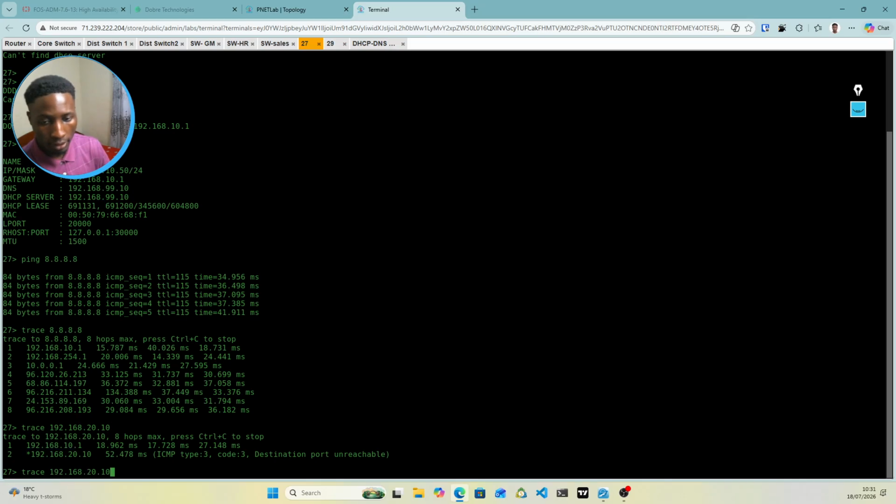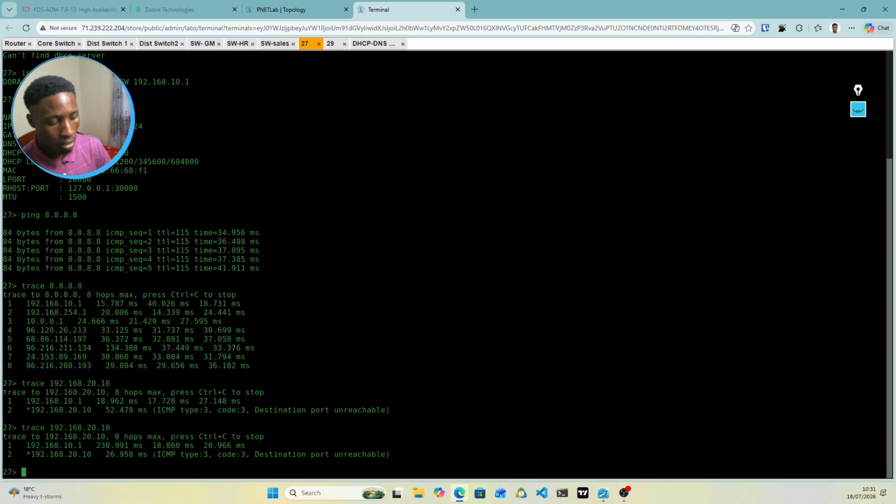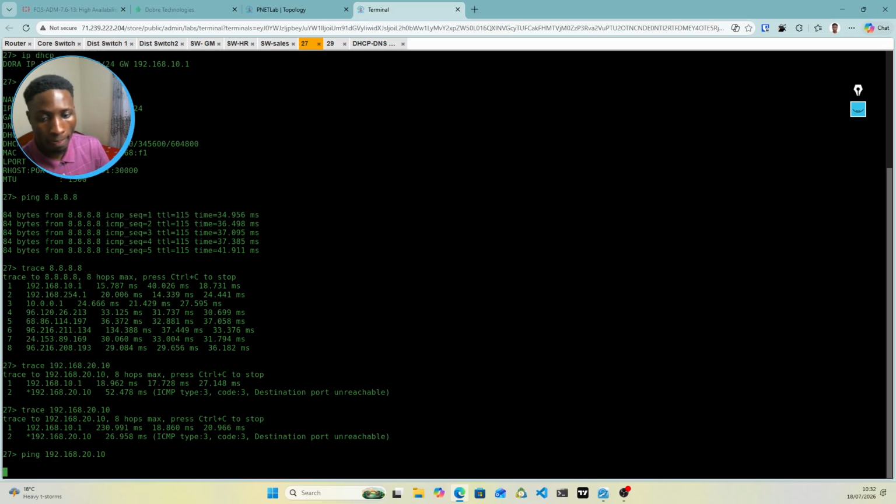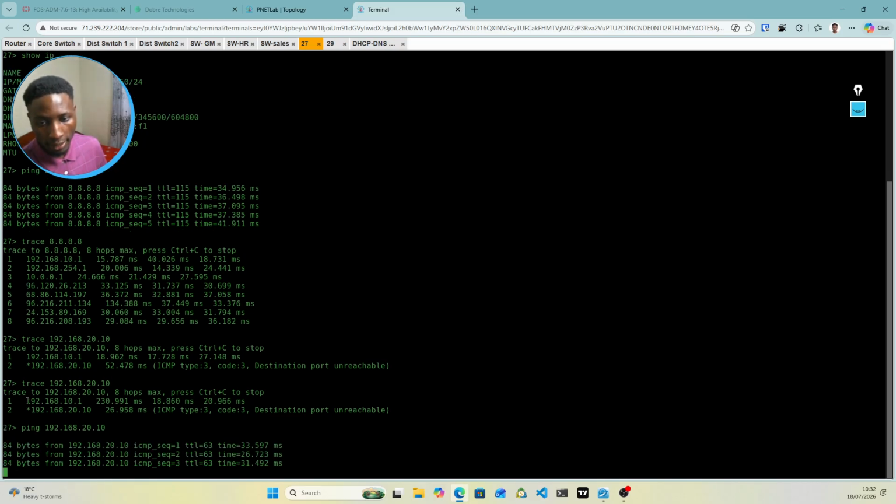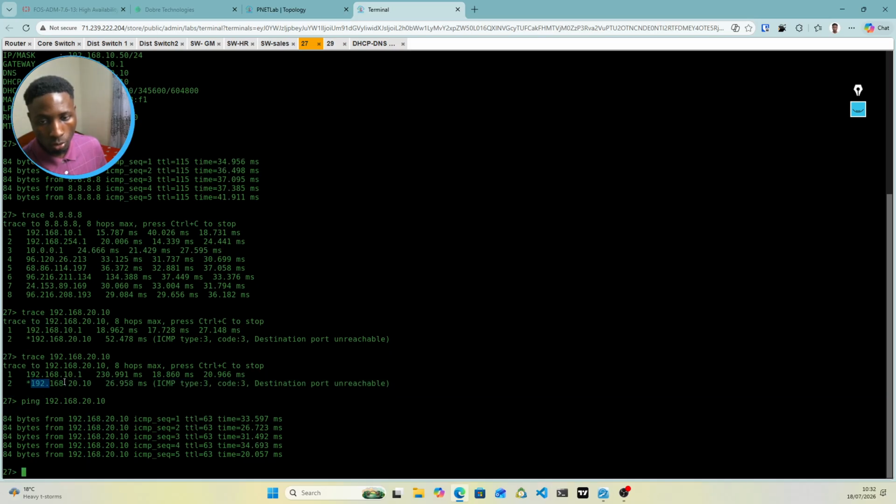So if we do a ping, for instance, let me do a trace one more time. Let's do a ping to that destination, 192.168.20.10. Yes, it's reachable. So you can see that it always has to first go through the SVI gateway. Then from there, since the gateway is connected to it, it reaches it automatically. So that's how it normally works.